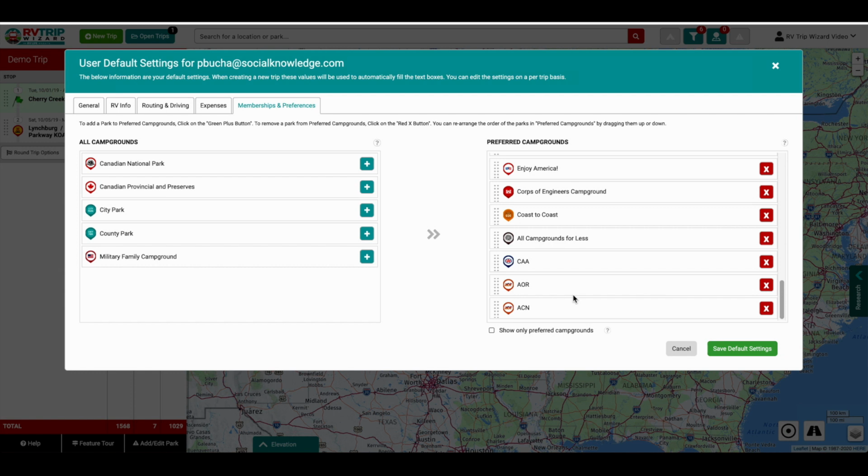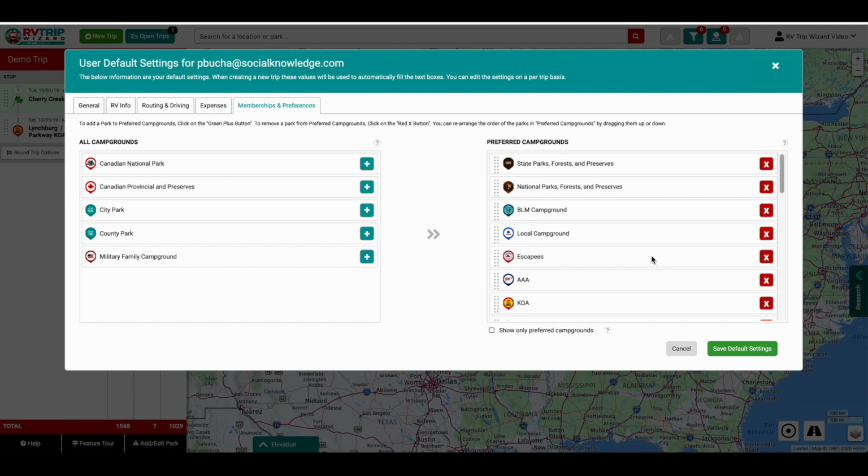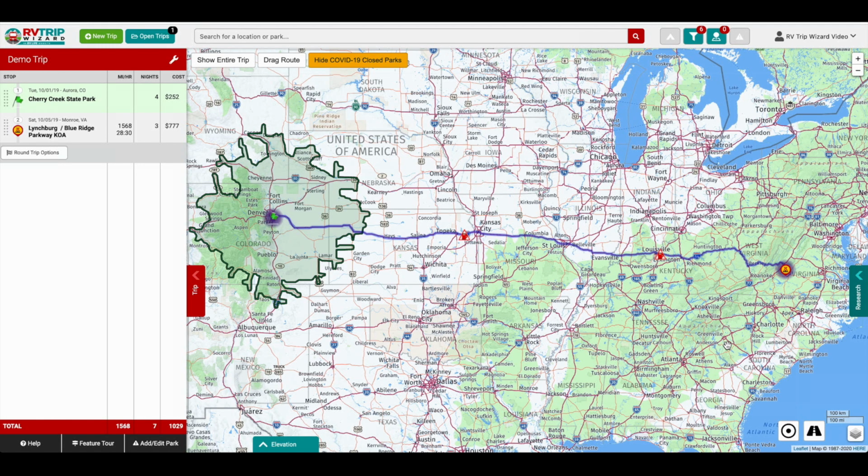Again, if I only want to see these, and you can, this is really useful if you say, for example, you're only going to stay at KOAs or only going to stay at Thousand Trails. You can have only those options here on the right, and you can check that box. Bear in mind, TripWizard will only show you those, so you don't want to forget you've done this, particularly in the sense of our default settings. So I'm going to go ahead and save all those settings, and that didn't really change my trip as mentioned, but all new trips will now inherit those settings.